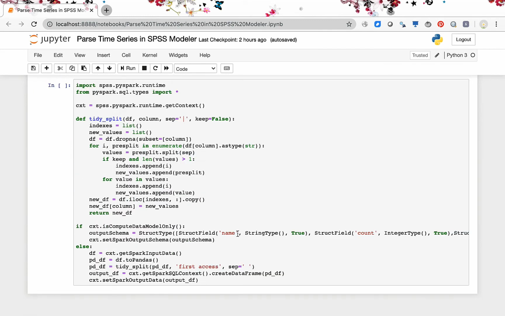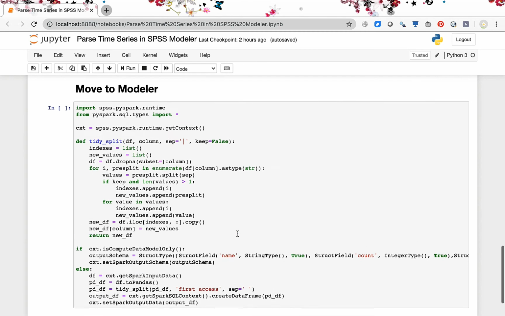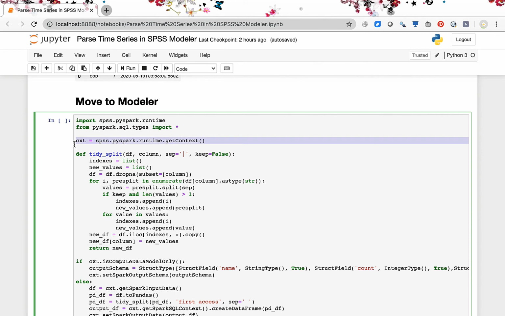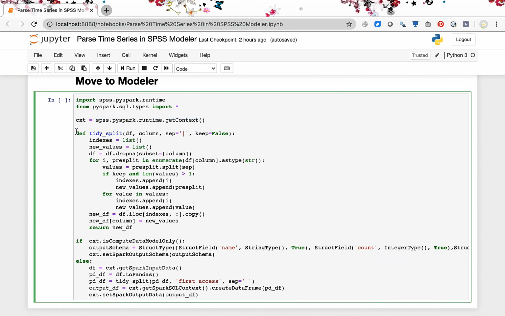So now I will just walk you through the code here and explain how you should construct your code so as to make it work. The version I will be using is 18.2.1. All recent versions of Modeler come with PySpark when you install the software. So the first thing you need to do is to import the libraries and get the SPSS context. So this is the code of how to get that. And then this is the function I just showed you earlier.